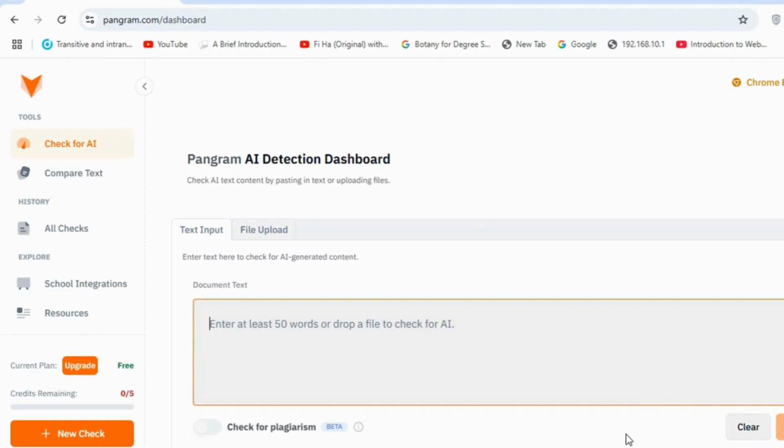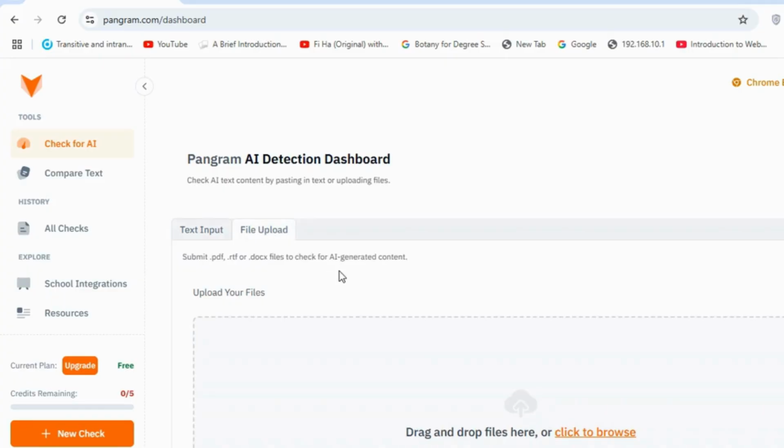I recently came across this tool and discovered that it is significantly more advanced and challenging to bypass compared to Turnitin and other AI detectors. You can either upload a file or paste your text directly to check for AI-generated content.